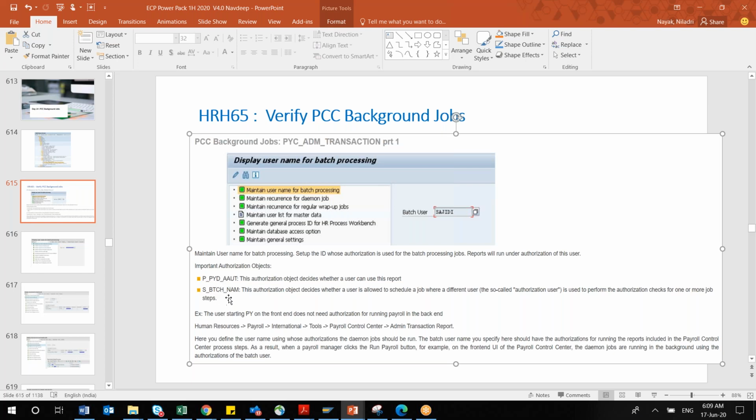Another is S_BATCH_NAM, which decides whether a user is allowed to schedule a particular job or not. Okay, so this is a two-transaction. Actually, this is the authorization object for this particular transaction.